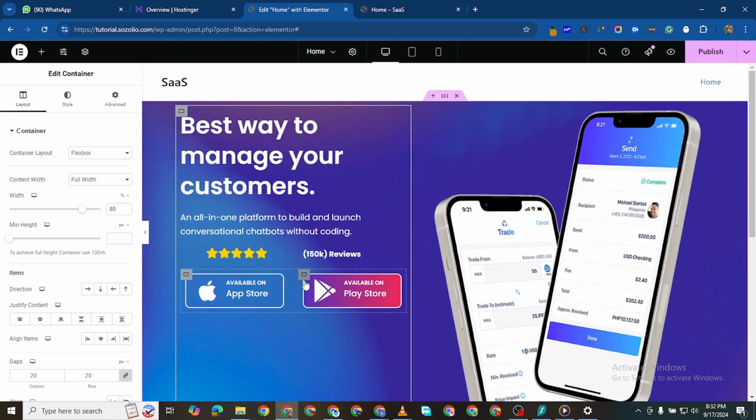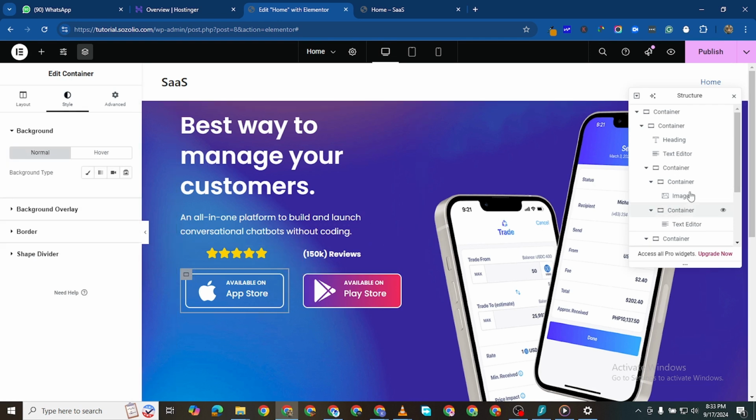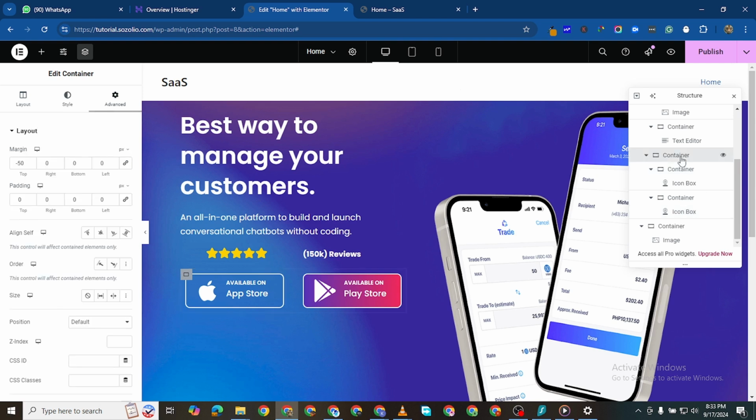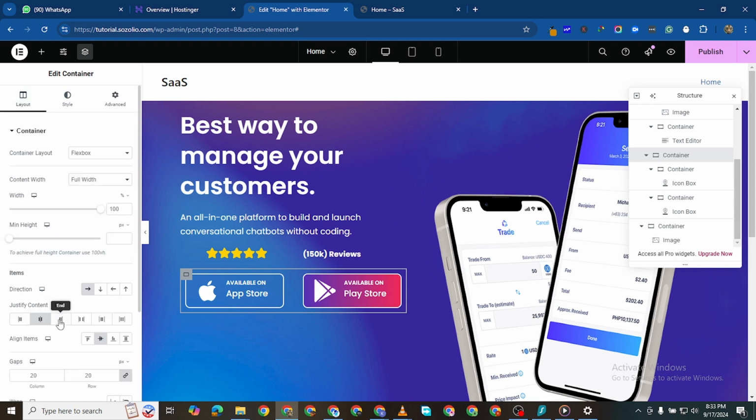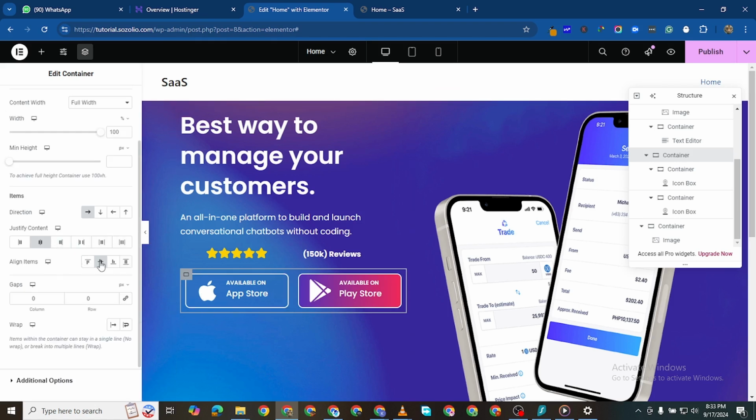And then also here, I want to come to this navigator. I want to search for these particular items. Okay, so this is the container in which they are. And I want to come to layout. I want to remove the gaps. I want to make it 0. I want to unlink this to make them 0, like I've just done.